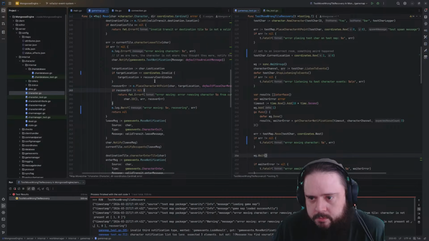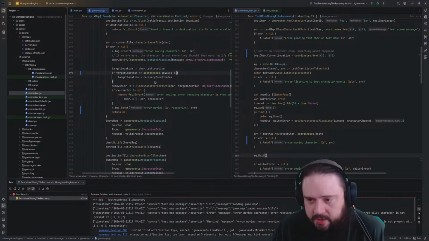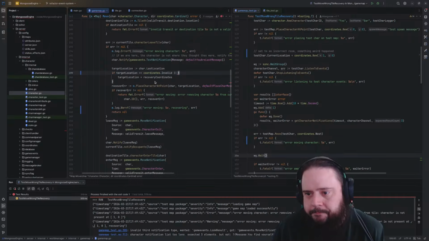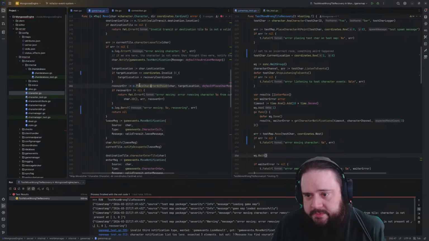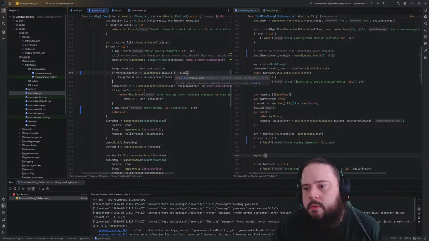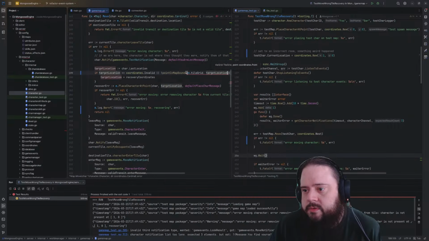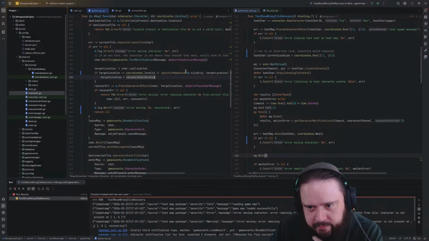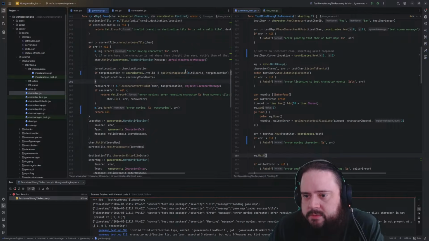That shouldn't matter, though. This should also be point in map bounds, or point in map bounds m.tilegrid target location. That way, if the last location is wrong or whatever, then you get the recovery, which is 0, 0.